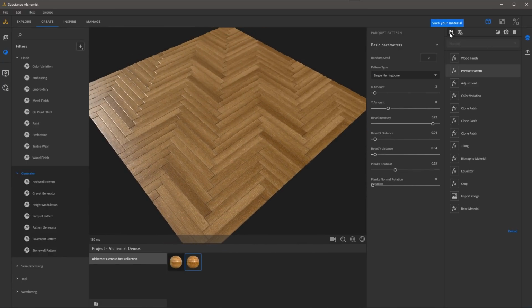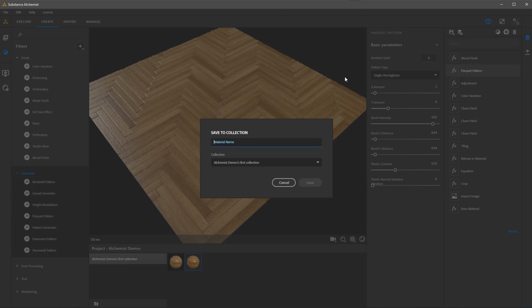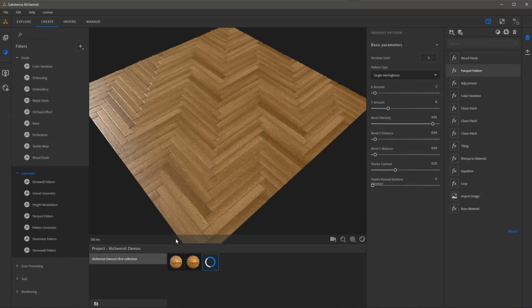So I'm going to come over to the Save button, Shift and left click, and then choose Save As. This is going to let me create a new variation of this. So what I'm going to do here is call this wood underscore herringbone. And then we'll save. Like I said, I can continue making a bunch of different variations and saving those here to my collection.